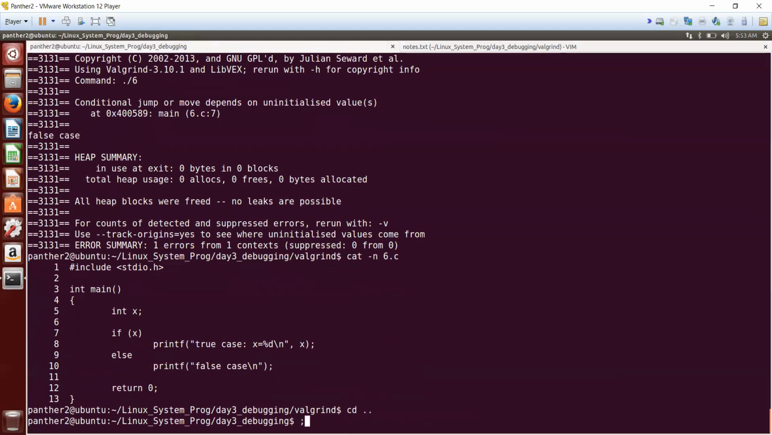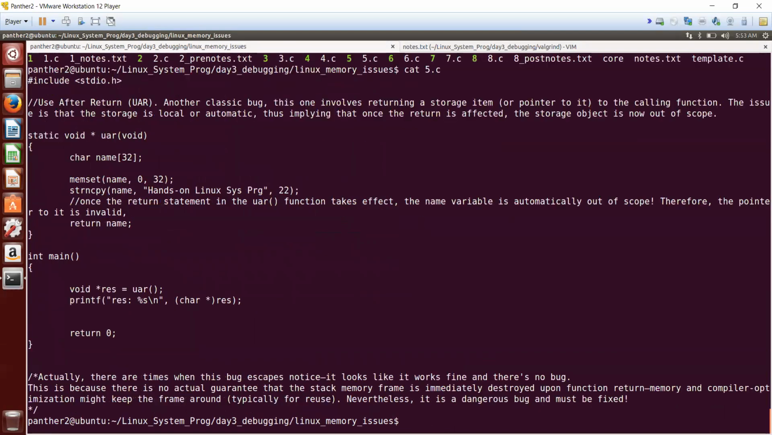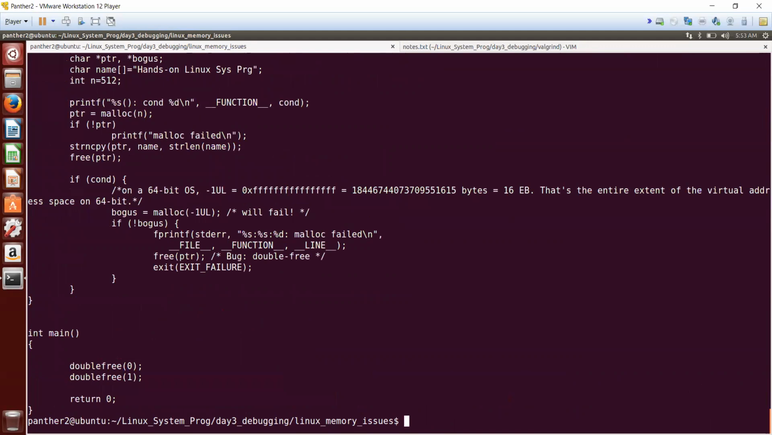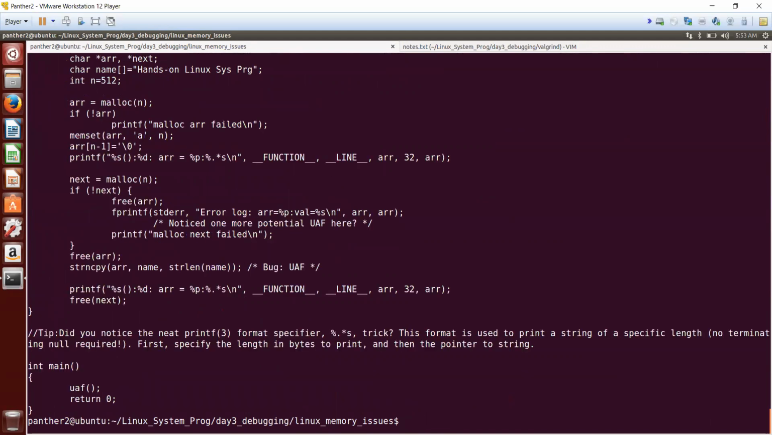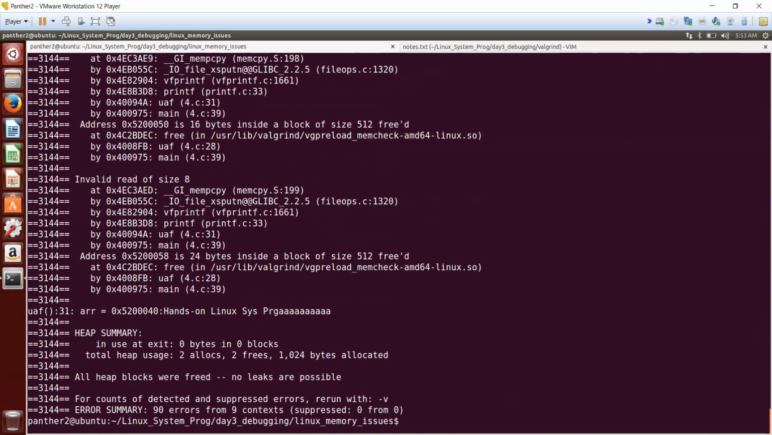So we can just see an example of use after free. Where is that use after free? It is 5.c. UAF, use after free. Let's compile it and find out whether Valgrind is reporting this. So Valgrind. It is reporting it. Invalid read of size, right. Line number 39 in the main function, and in the UAF function it is line number 28.